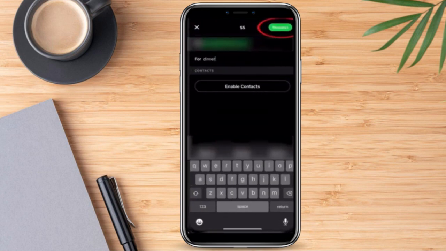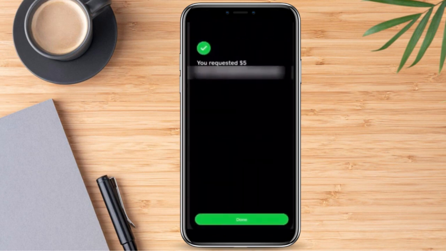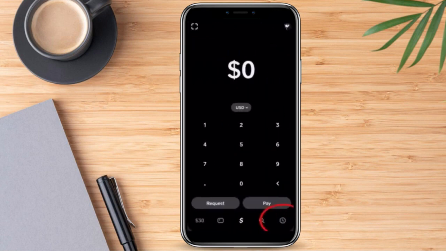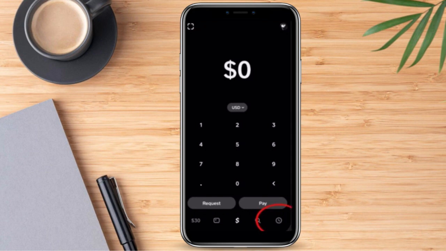Once done, we will be routed on this part wherein all we need to do is to click done. So technically, the request is now being processed. So we're going to click done. And if we wish to monitor the progress of our request, all we need to do then is to click the bottom right icon so that we will be routed to the activity status.